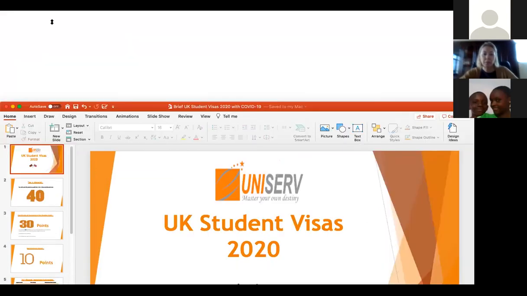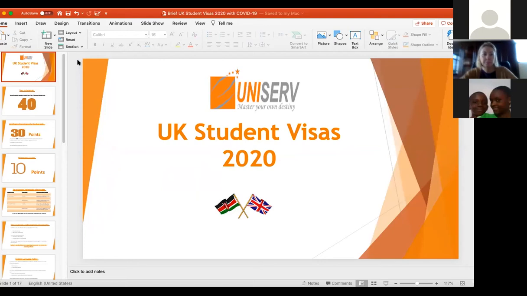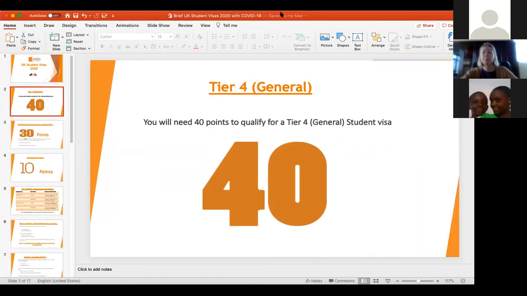So when you're ready to apply for your UK student visa, you're going to be applying under Tier 4 of the points-based system. There are 5 tiers of the points-based system at the moment, and students come under Tier 4. Tier 4 is split into 2 categories: Tier 4 General and Tier 4 Child. Tier 4 General is for age 16 and over, higher education, which is the category that I guess most of you listening now would fall into.